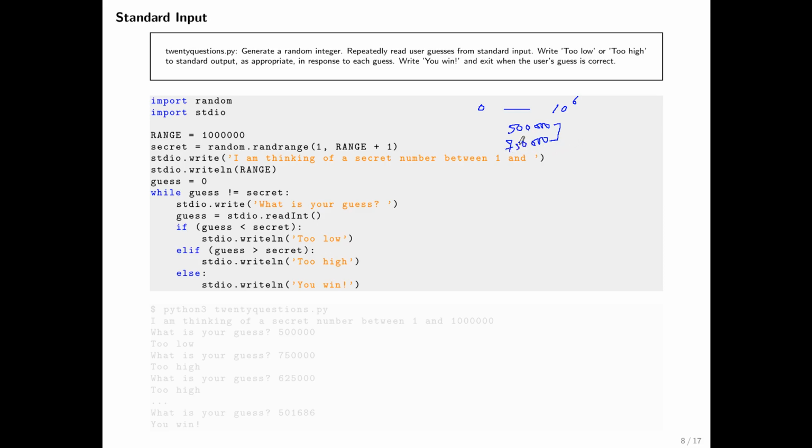And it turns out that if you actually use that strategy to guess a number between 0 and a million, then in the worst case you only have to guess 20 times. 20 guesses, right? And hence the name 20 questions. So even with a range as big as a million, in the worst case, you'll only have to guess 20 times using this clever strategy, right? Okay, so let's see how this program works.